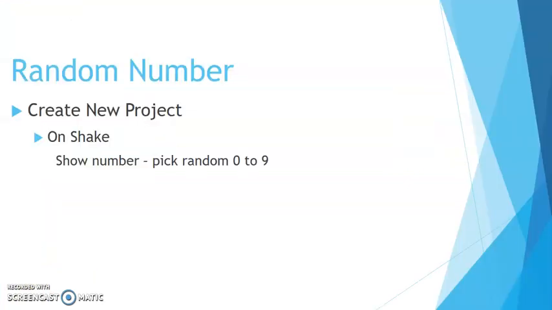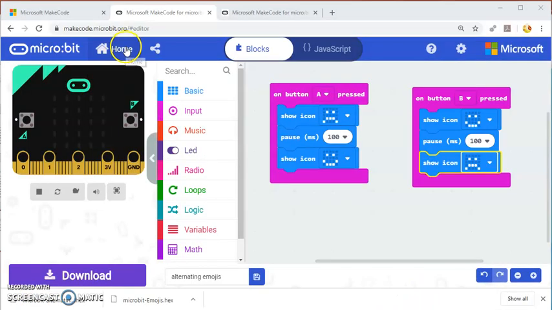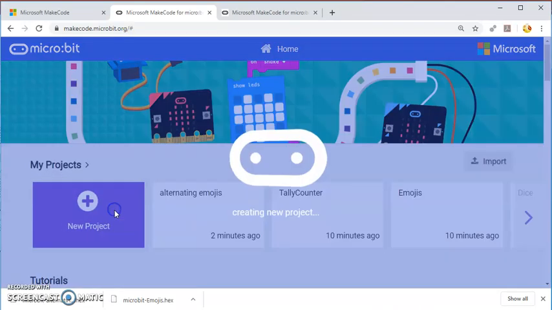So in this project, we're going to do just a very simple picking a random number. And we had a look at this in the workshop on Saturday, but I'm just going to remind you of how to do that again. Now, in this case, we're just picking a random number from 0 to 9. So we'll just go to makecode.com and create that project. So we'll just go to Home. We'll create a new project.